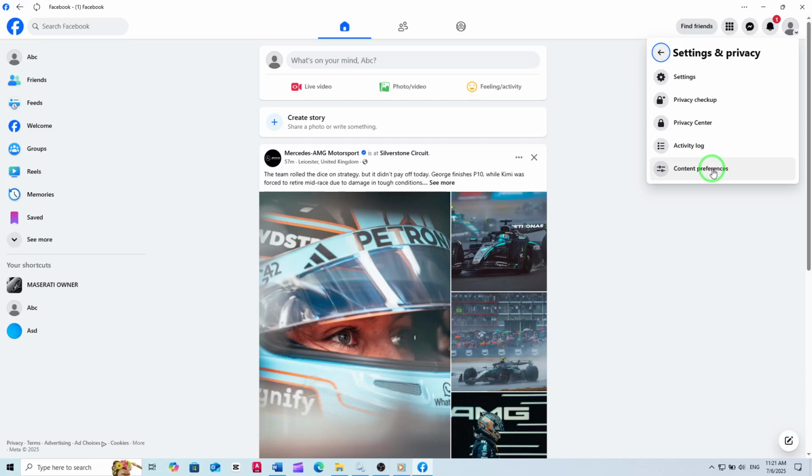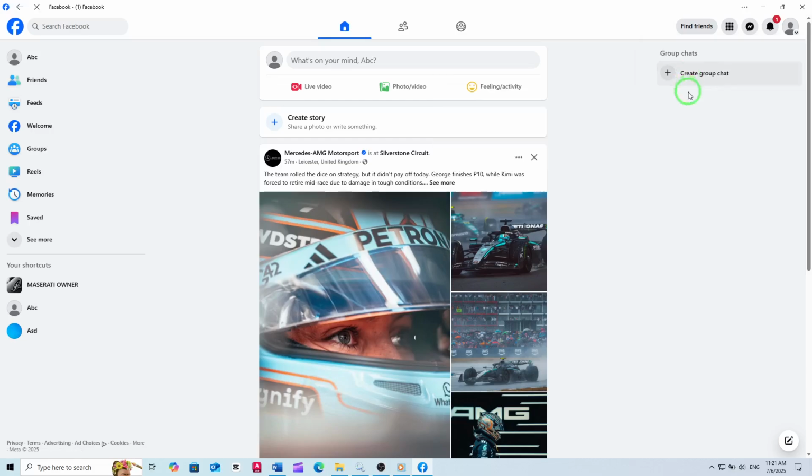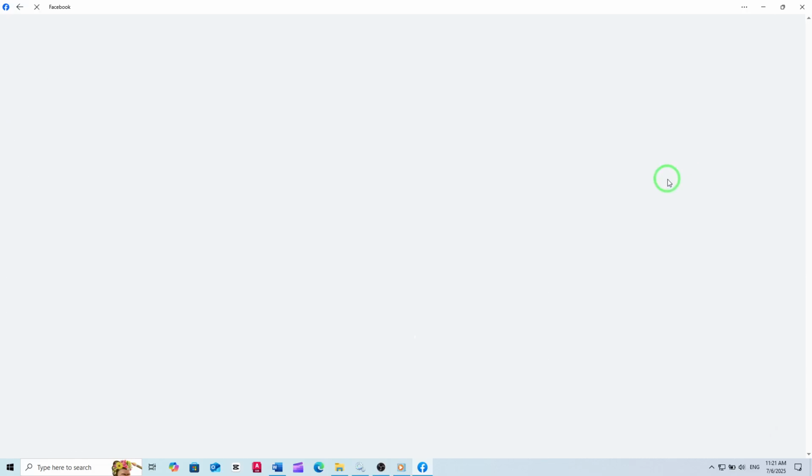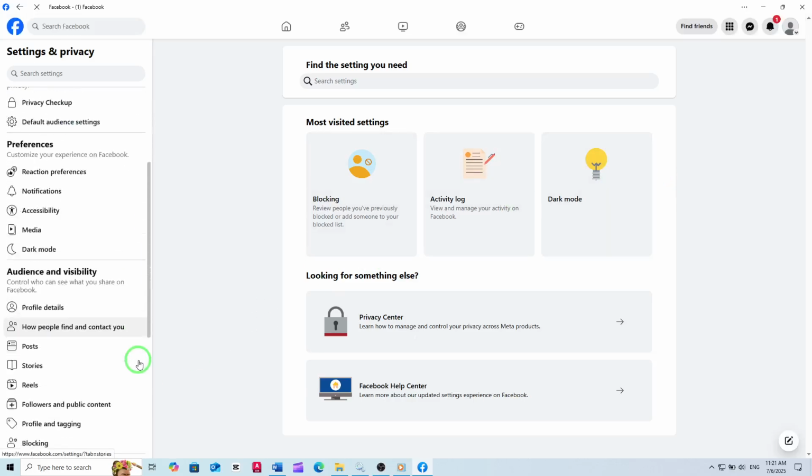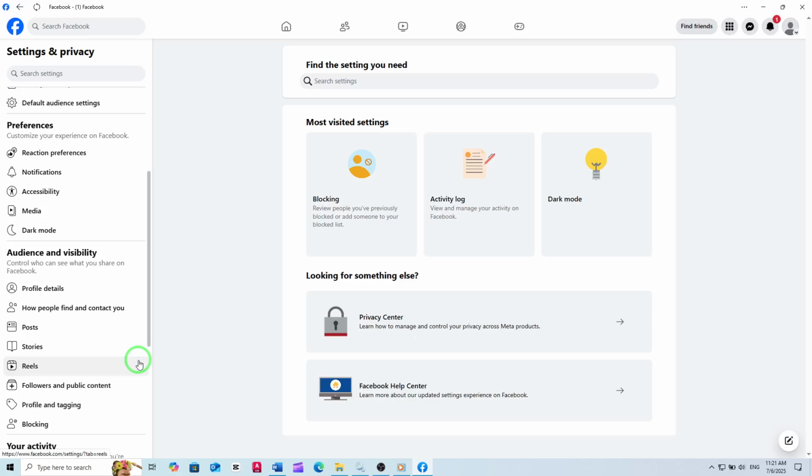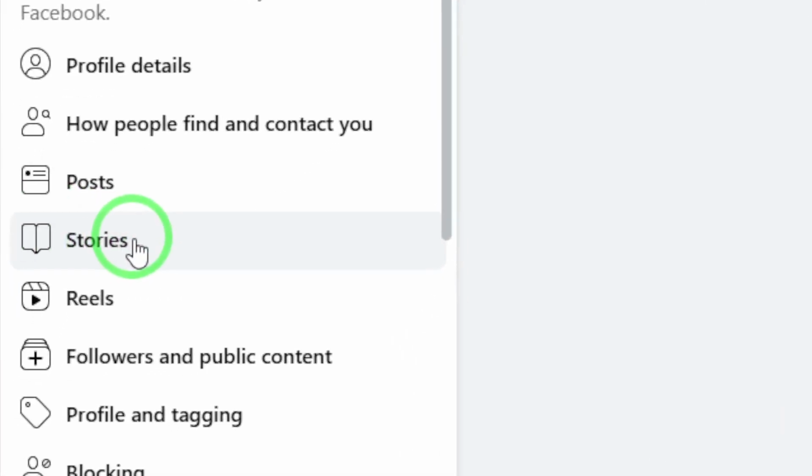From this menu, click on Settings and Privacy. Once that opens, go ahead and select Settings. This will take you to the main settings page, where you can control different aspects of your Facebook experience. Now, on the left-hand sidebar, find and click on Stories. This section is dedicated to all your story preferences and controls.